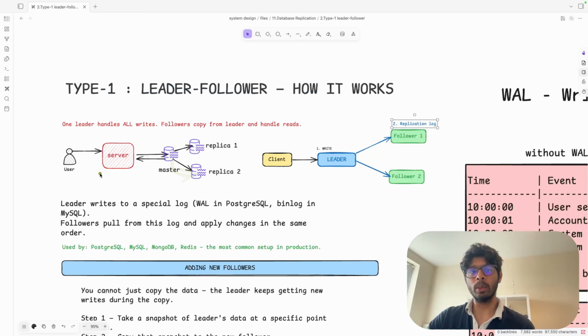So this is known as the master-slave architecture. The main point is that only the leader, only the master, will handle the writes. Whenever the server sends the request, it will land on the master. So this is known as the master-slave architecture.